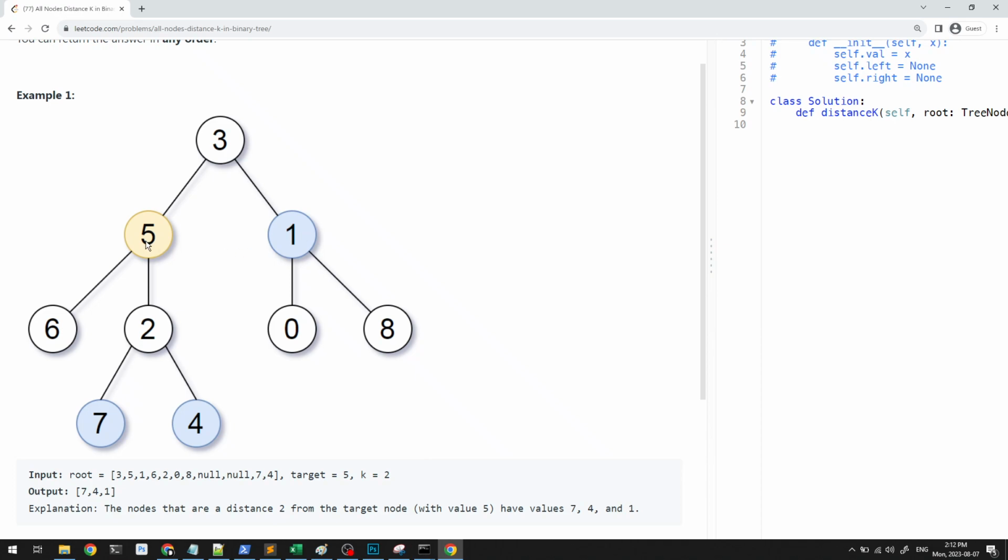Okay, so distance 2 from this 5, well, technically this 1 is, right? Because you can go here and then here. So this is distance 1. And then this 2 and then here, this is distance 2. And then this 2 and then this 4 here as well. This is also distance 2. So we would return 7, 4, 1. Again, we don't have to return in the same order.